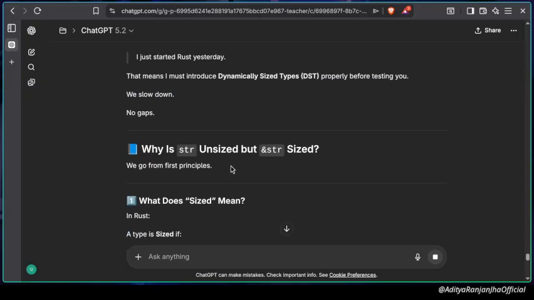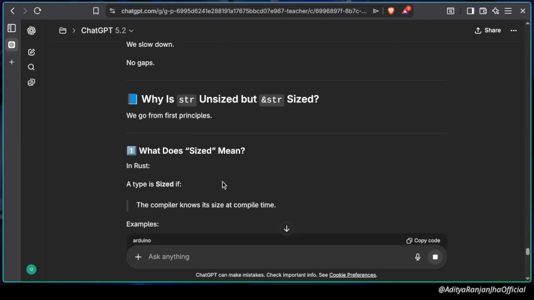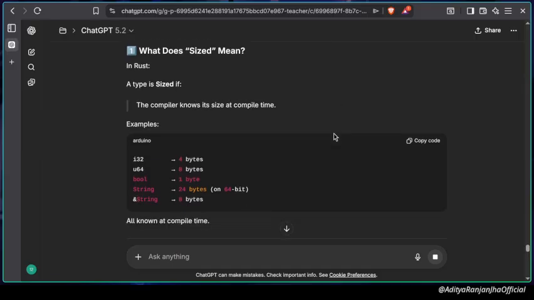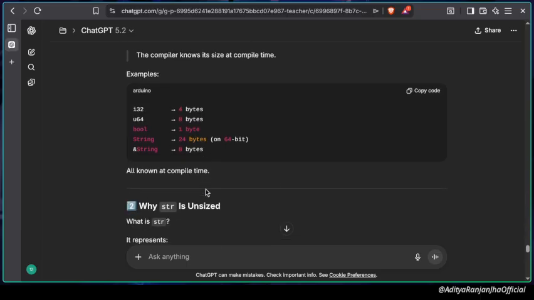Why is str unsized but ampersand str sized? We go from first principles. What does sized mean? In Rust, a type is sized if the compiler knows its size at compile time. Example: i32 is 4 bytes, u64 is 8 bytes, bool is 1 byte, String is 24 bytes on 64-bit, and ampersand String is only 8 bytes, all known at compile time.